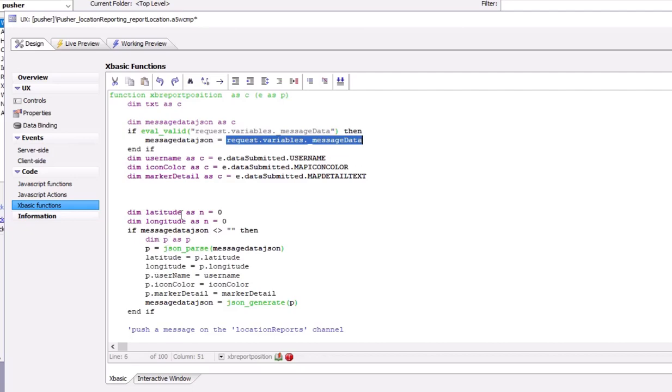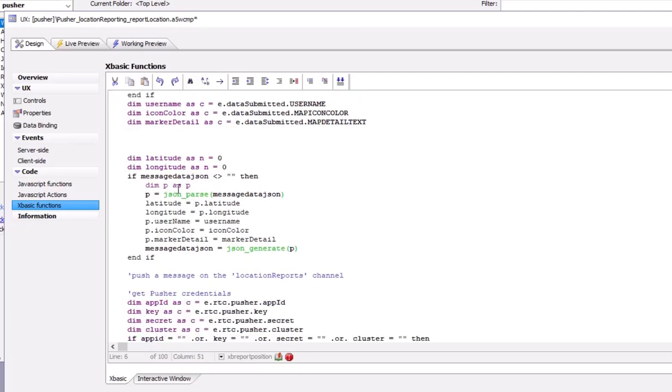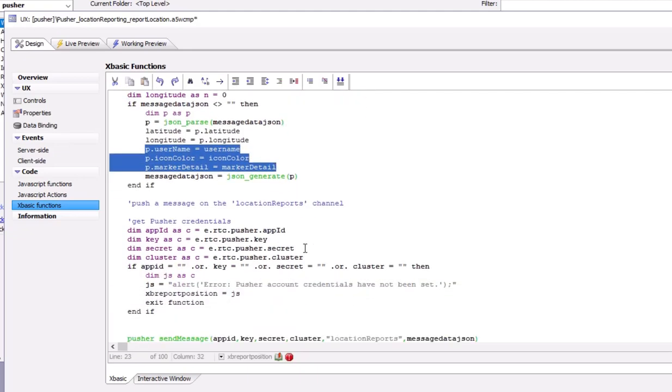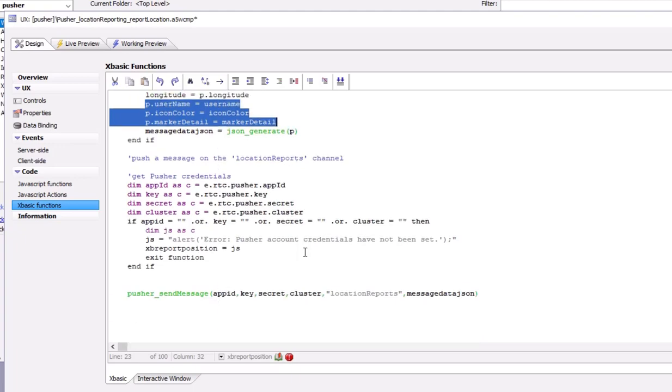If it's not blank, then we're going to parse it, because it's going to be in the form of a JSON string, and then from that message data we'll be able to get the latitude, the longitude, the username, the icon color, and the marker detail. And then we'll be able to create a new message data field that contains these additional properties that we've added in over here. And now recall, we're on the server side now, so now we can basically send a message.